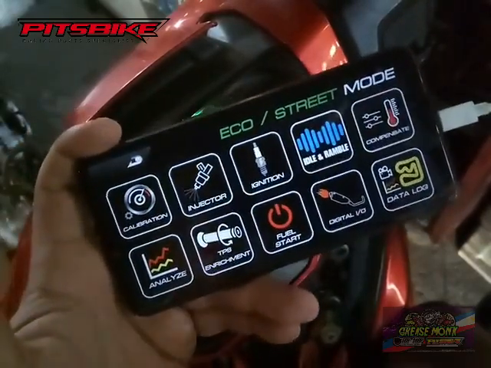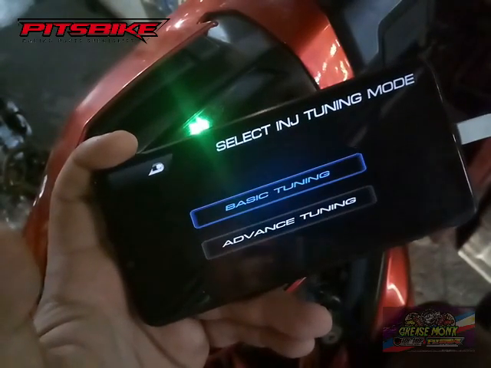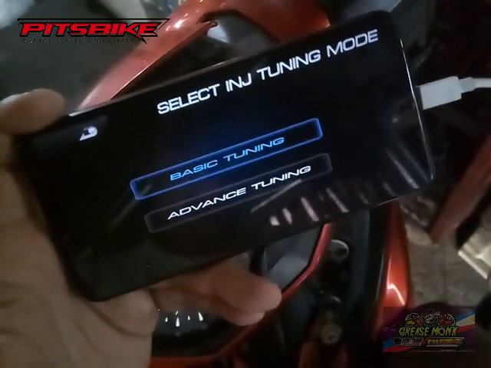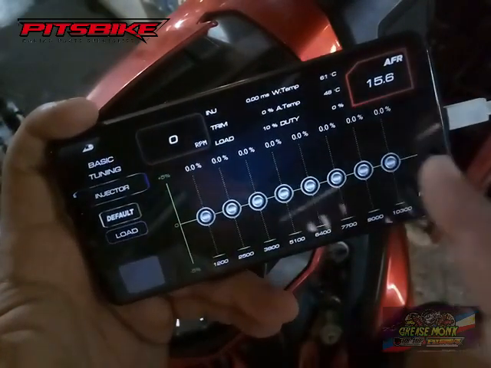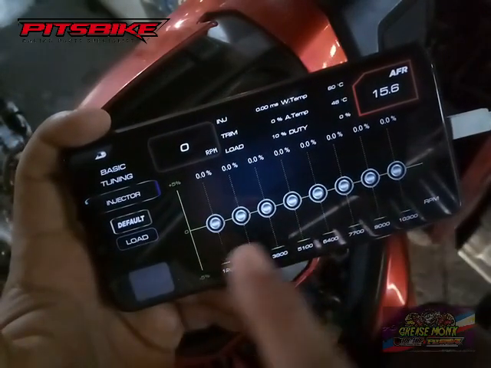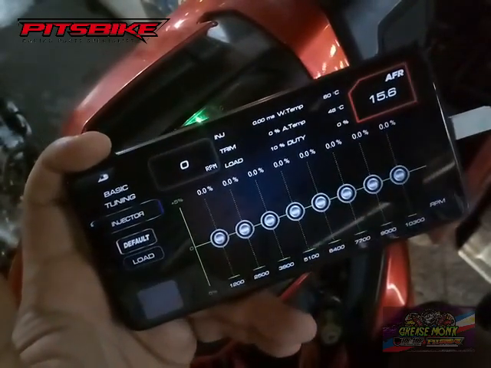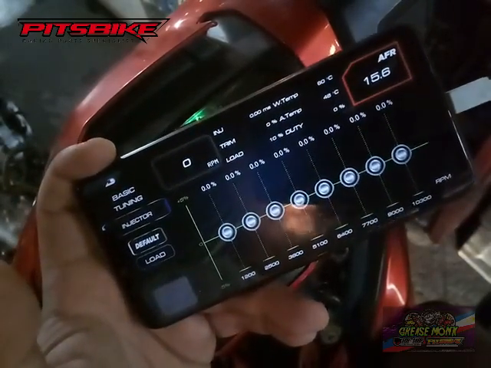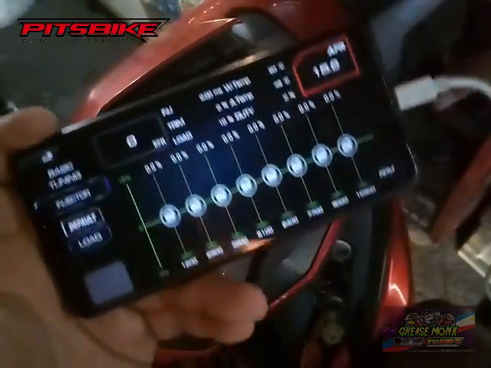tune the bike. Now for the injector, you will see two choices: the basic tuning and the advanced tuning. In basic tuning, you will see this, which is actually the injector. One of the things you should know before you start tuning is to make sure that the engine temperature is at normal operating temperature, which is 60 or higher, or for some it's 65 or higher.